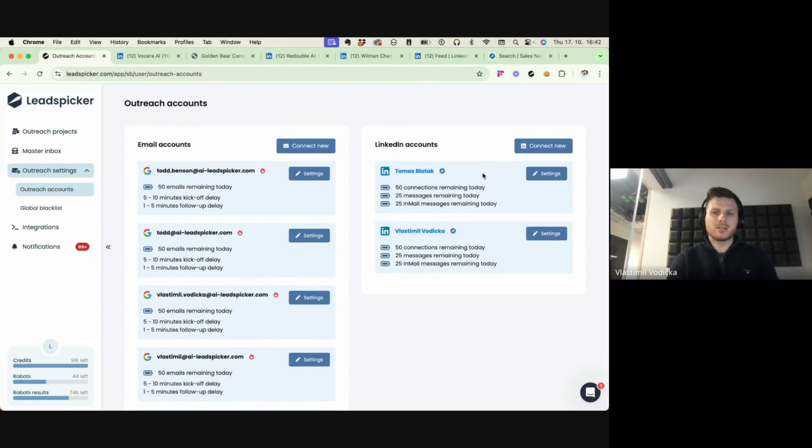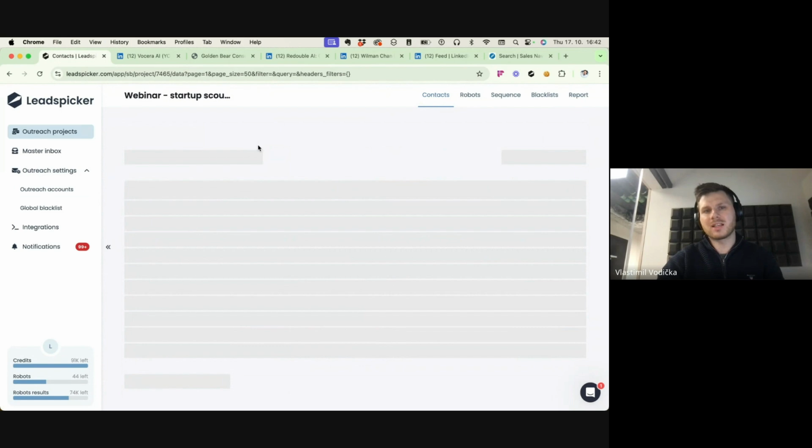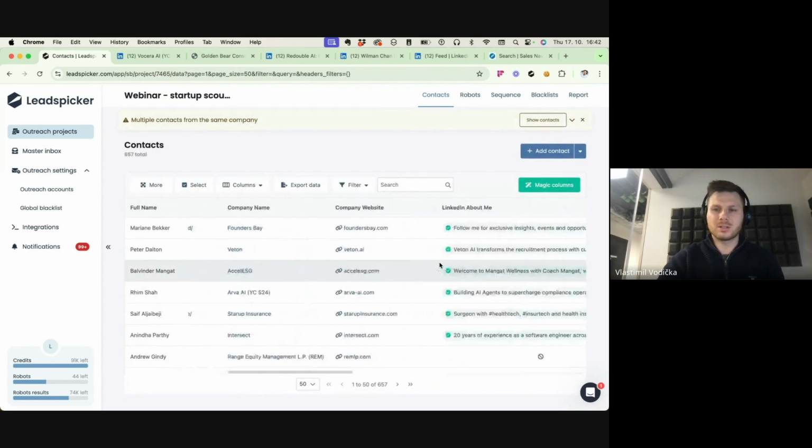So if somebody is doing, for example, scouting for some program, you can really connect all your colleagues, and then you can run campaigns where you combine email and LinkedIn outreach. It works all together. And I was showing you the magic columns. The same way, you can also do the personalization. So you can personalize all these emails.